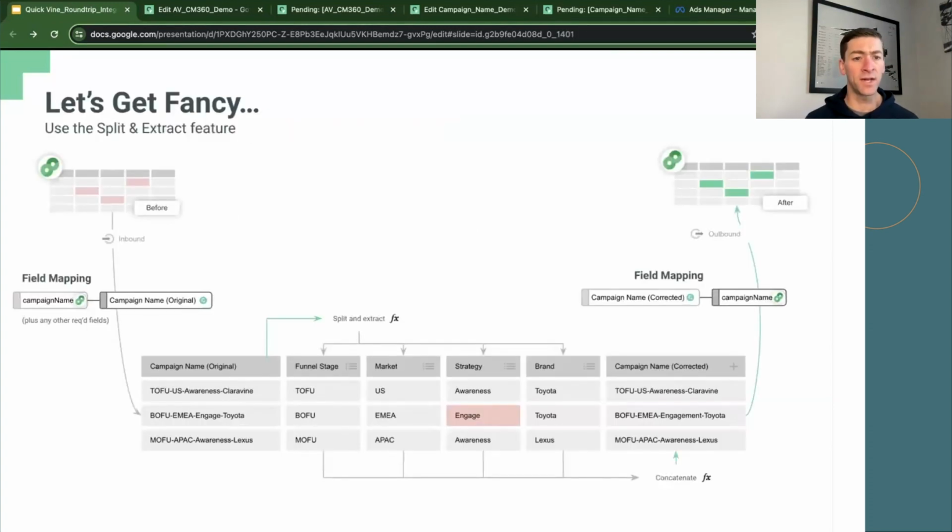Let's get fancy by looking at a specific example using our split and extract feature. In this example, an inbound integration is delivering a campaign name from CM360 into a template in the Data Standards Cloud. Split and extract breaks this original campaign name down into its respective fields, and then in the other columns in the template, those fields are evaluated against data standards and errors are called out. Once errors are corrected, they are then concatenated into a new campaign name, which is delivered back to the media platform to update the existing campaign.